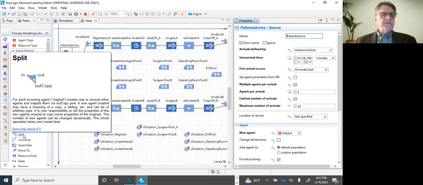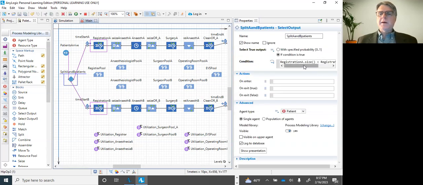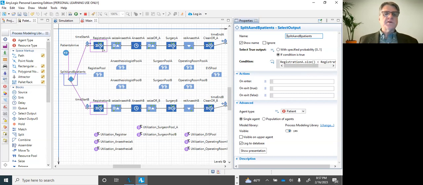So we're bringing in 2 at a time, and then I've got a splitting block here. That's just this splitting tool here, and I'm just splitting them. I'll click on that block so you can see the logic. I'm just directing them to the shortest queue. There are 2 queues here. These are folks waiting for registration, and they just get diverted to wherever the shortest line is. And if they're both empty, then there's going to be 1 going to each line.